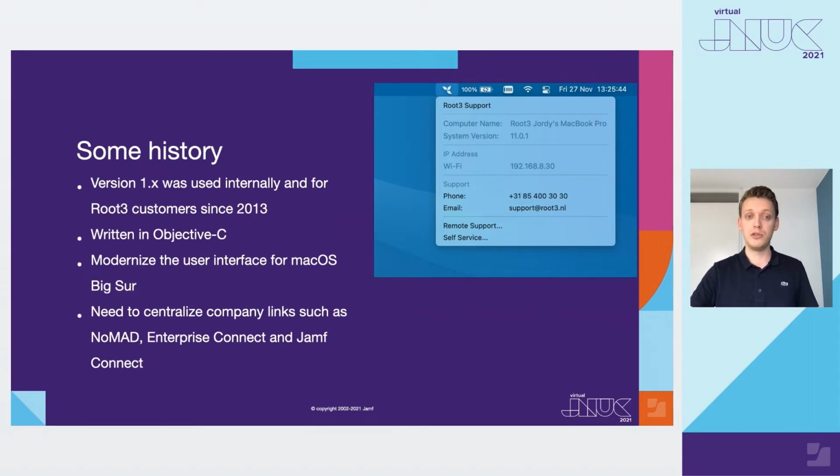Before we dive deeper into Support App, I'd like to share the story about how the app was developed and where the idea came from. At Route 3, we've been using a similar basic application since 2013 and distributed it to our customers. It had basic information about the Mac and hard-coded links to our support channels like TeamViewer Quick Support and Jamf Self Service. It was written in Objective-C and was only maintained with some minor tweaks for macOS compatibility.